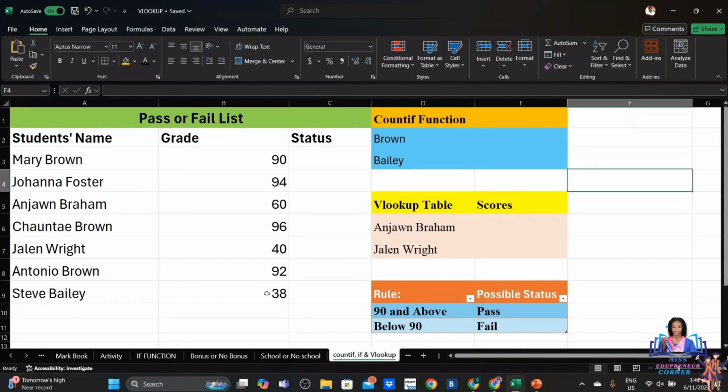So now I'll be doing a demonstration of how these functions are used in Excel, starting with the COUNTIF function. So we have a pass or fail list. We have student names such as Mary Brown, Joanna Foster, John Braham, Shantae Brown, Jalen Wright, Antonio Brown, and Steve Bailey, as well as grades for these students.